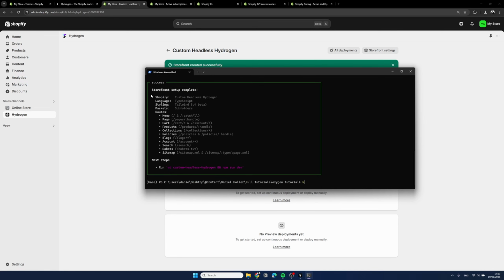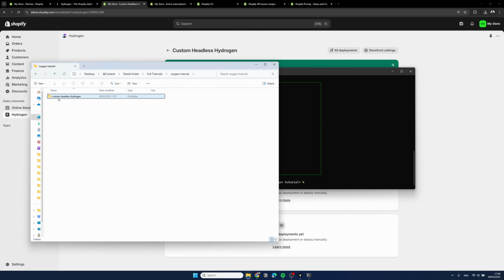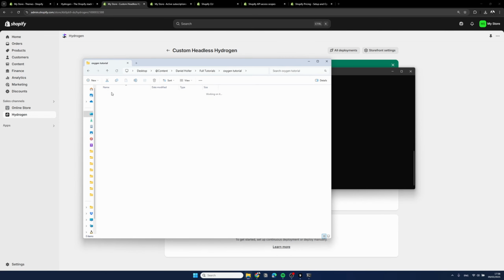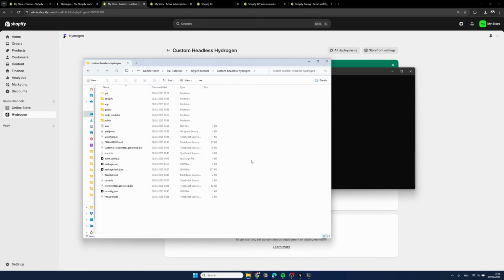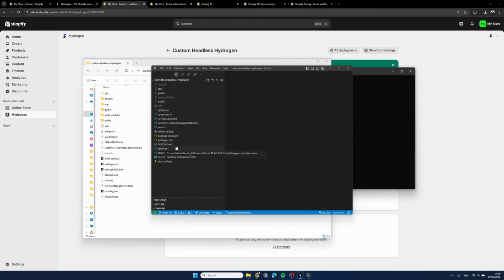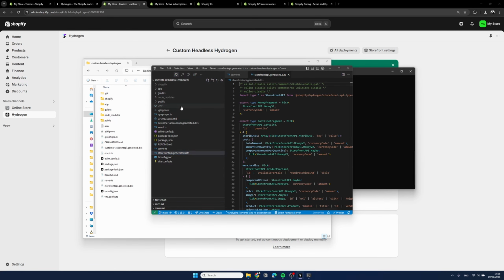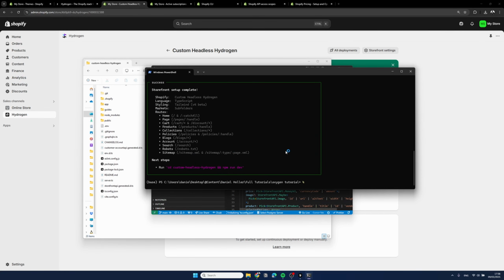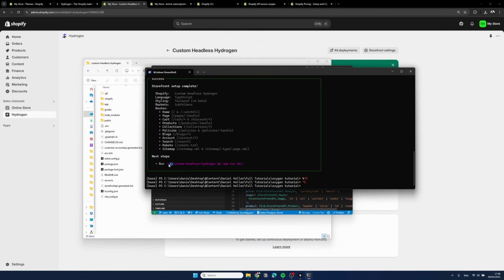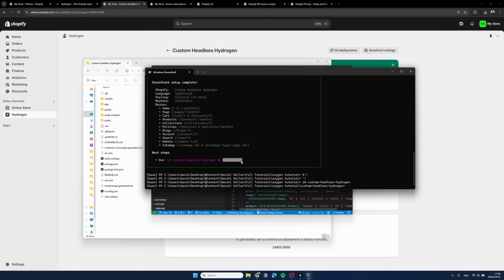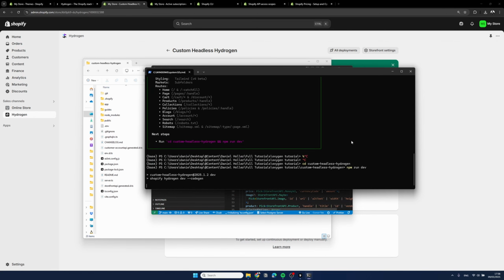You can see here that it's configured in this way, and if I just open up the folder, we have this new folder. And if I quickly open that inside of my IDE, we have a bunch of files here. So we have server, storefront, all this stuff. We don't really need to think about this for now. You can watch my first video to see a tutorial on how to build from here, but we just want to deploy this to Oxygen in this video.